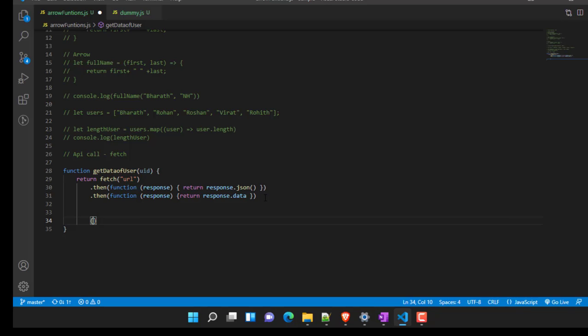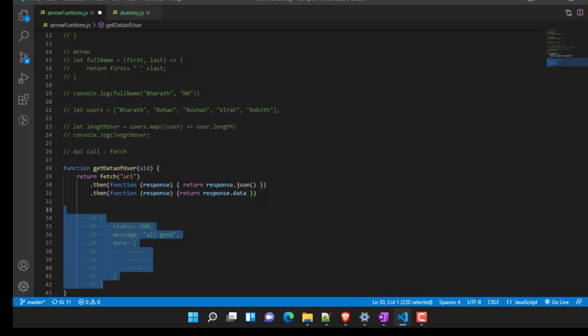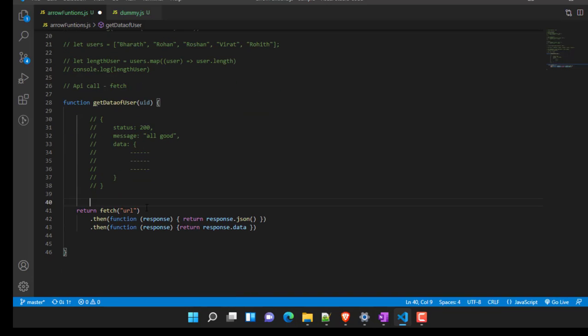Considering a response is something like this: it has a status 200, has a message, all good, and data. So data will be something like this, right? Here we have a few things inside the data. Okay, this is just an example of what the response is. We get the blob of data, then we convert that into JSON, then we get the full message in JSON. We don't really require everything in the JSON, so we just return back the response.data, right? Then we get just the data.